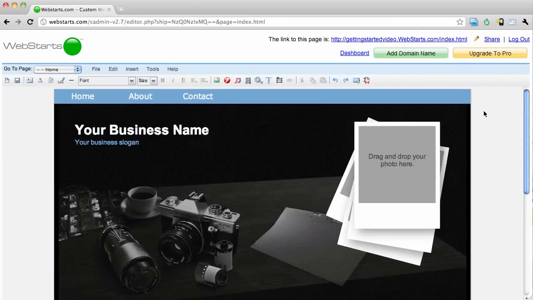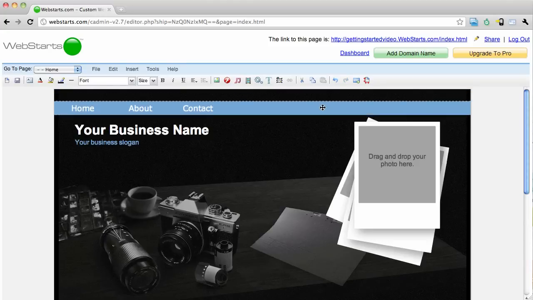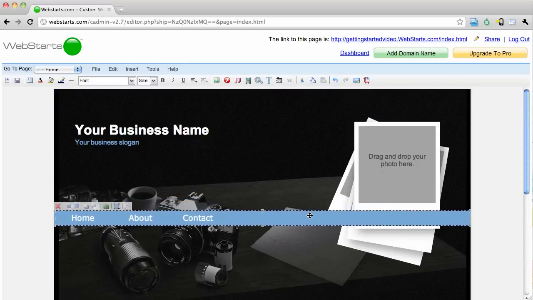In this video, I'm going to share with you everything you need to know about your navigation menu. The navigation menu is what your website visitors will use to navigate from page to page on your site. With the Webstarts page editor loaded, I can click to select my navigation menu. I can then drag and drop the navigation menu where I would like it to appear on my page.